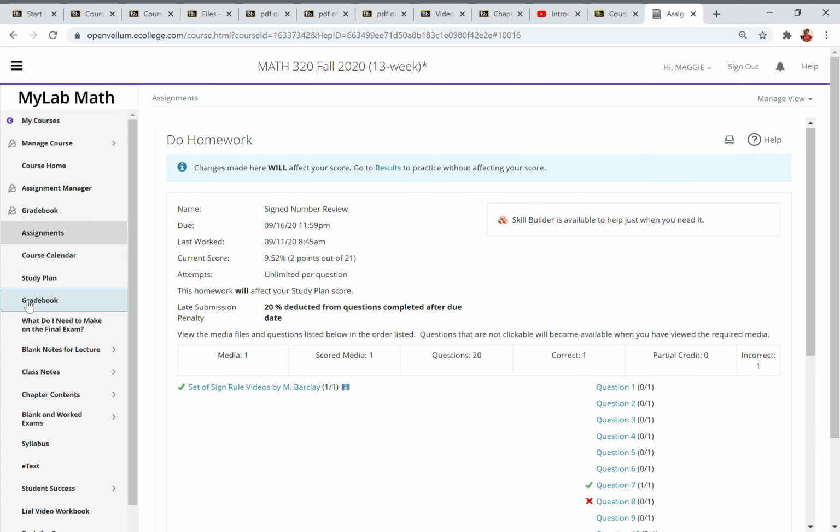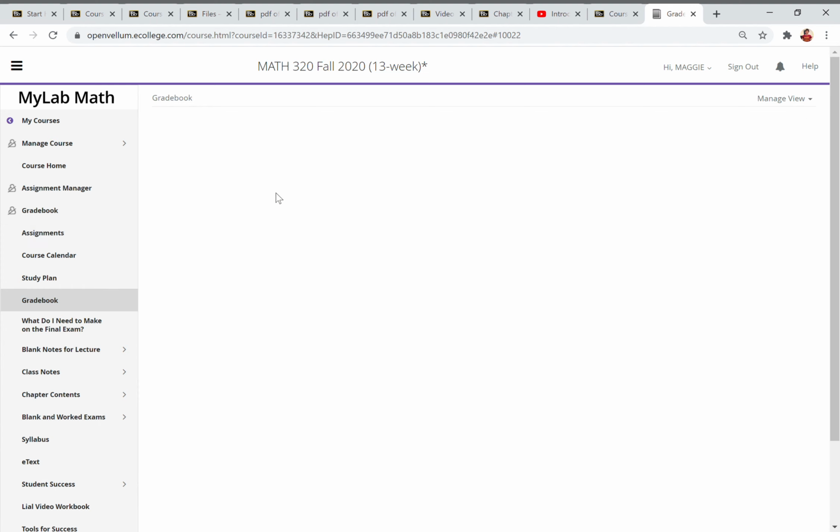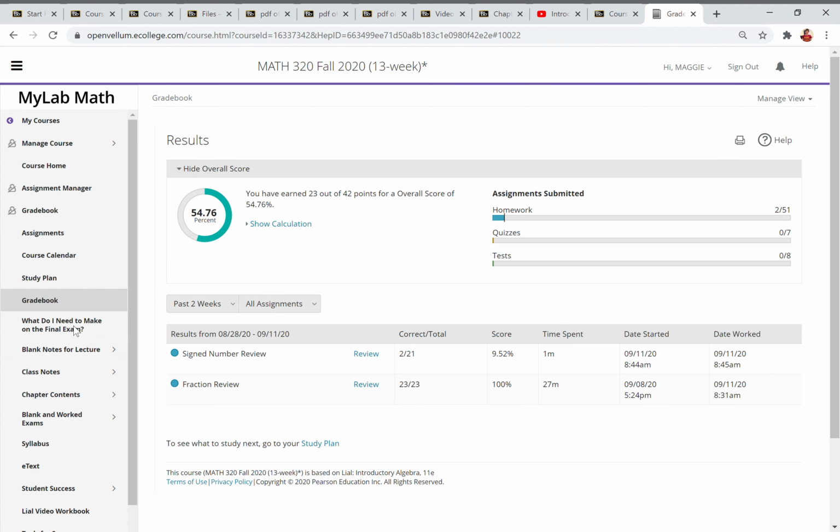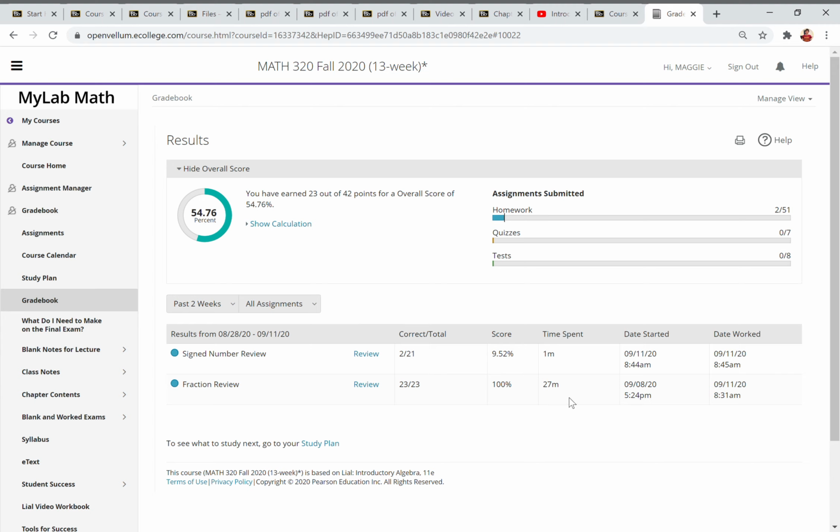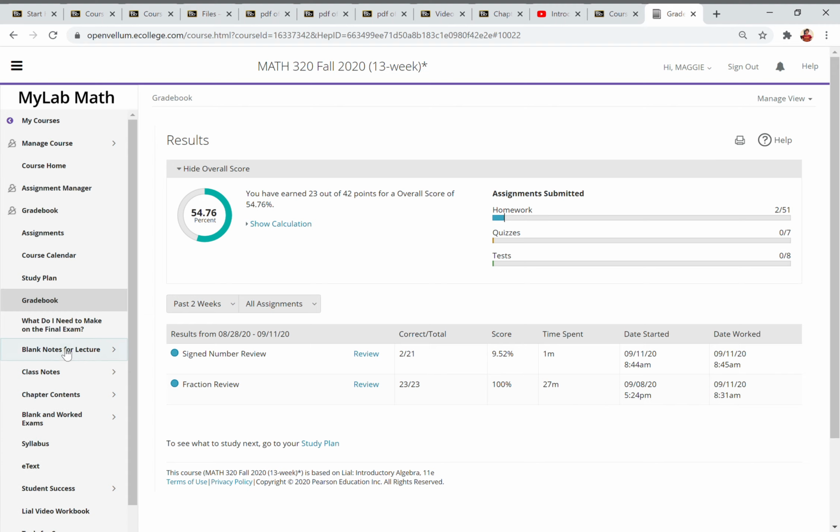Your gradebook is over here. I strongly suggest that you always look here for your actual grade. Don't look in Blackboard. Your grades here will move over to Blackboard, but it's not immediate. Your grades in MyMathLab are always going to be the most accurate.